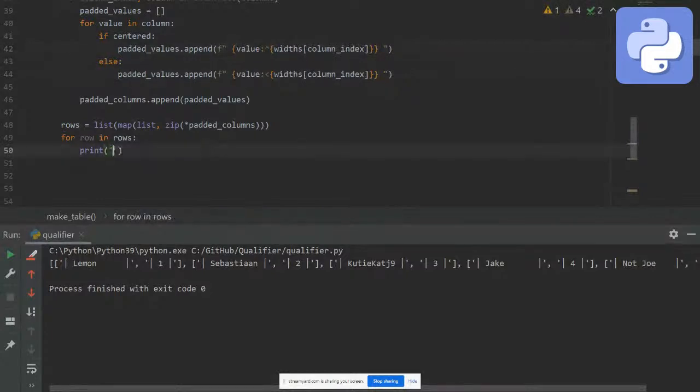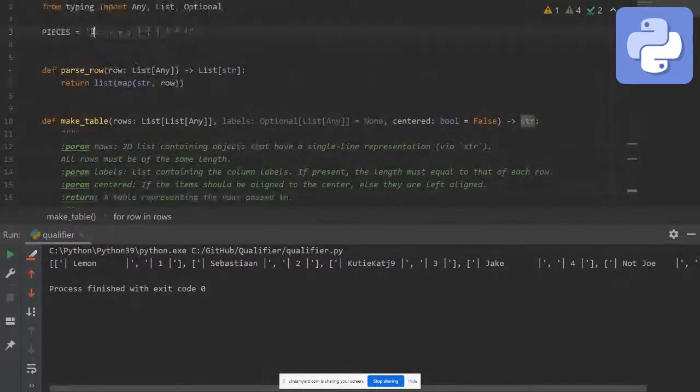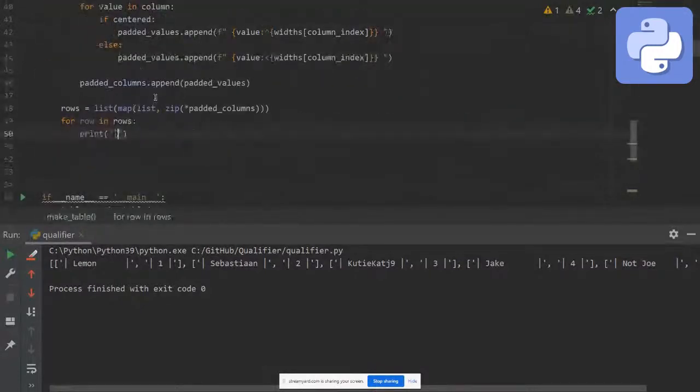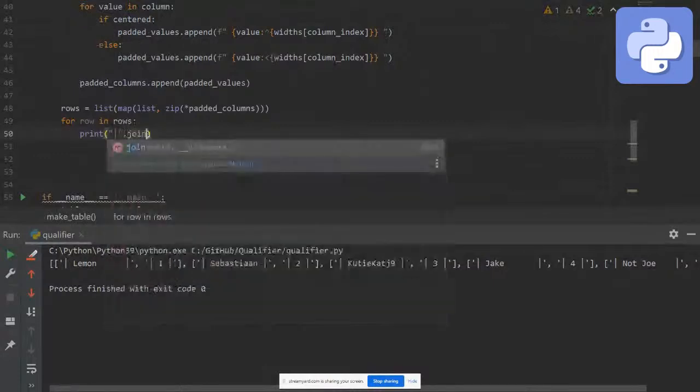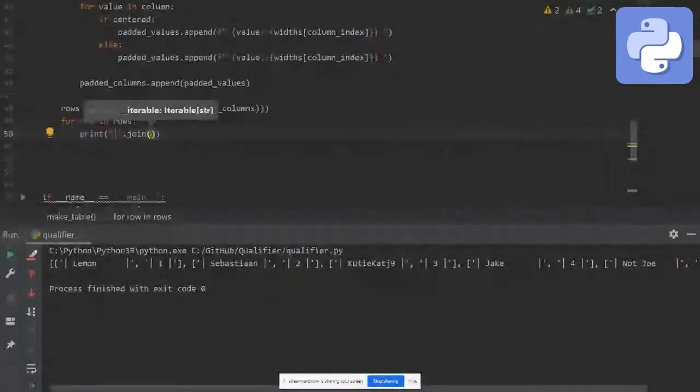Now, if you're working with lists a lot, one thing that you might find useful in combining the values of a list is join. Join is a function you can use on a string. It takes whatever the value is in the string, and it uses it to combine each item in the iterable. So, for example, the first item here is going to be lemon, and the second item in the iterable is going to be one. So it's going to print lemon and one joined by the pipe operator here. So let's try that.